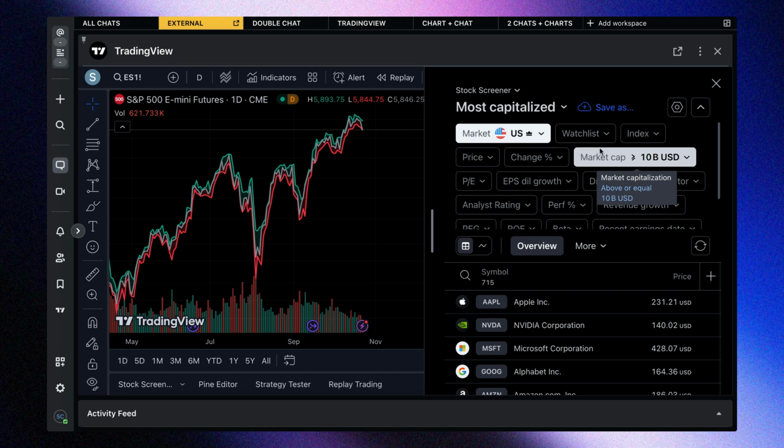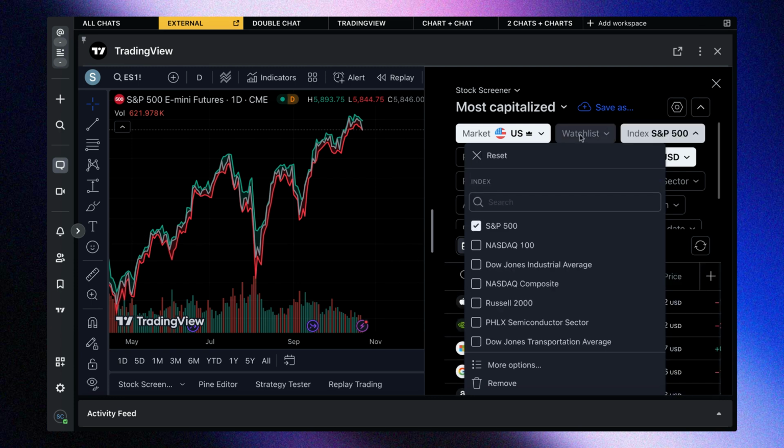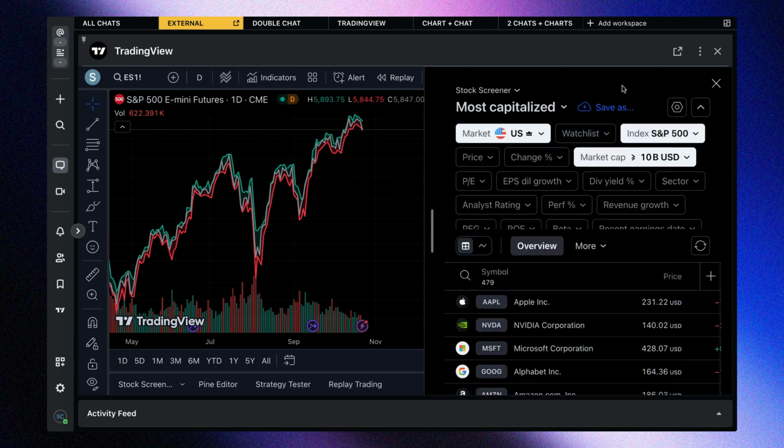The next thing we want to do is index. Now keep in mind, we're charting the S&P 500 E-mini futures. So let's click S&P 500. We only want to see stocks in the S&P 500.